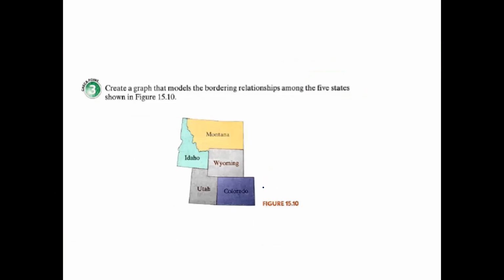So now what I want you guys to do is create a graph that models the bordering relationship among the 5 different states that you have here in this figure. So go ahead and give that a try.